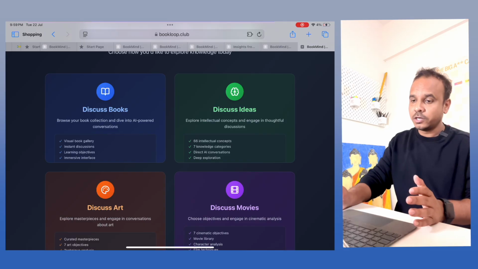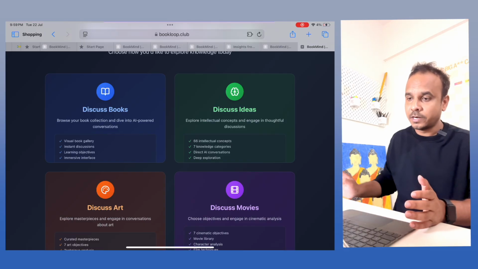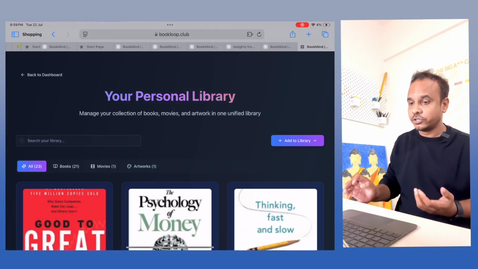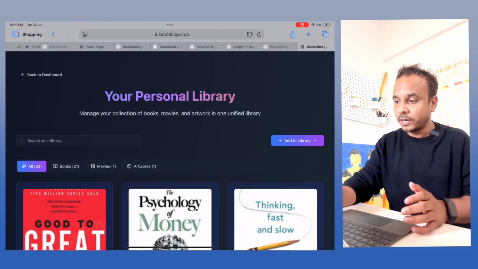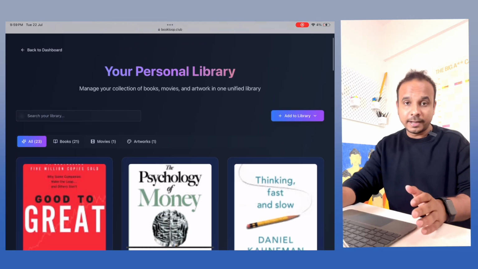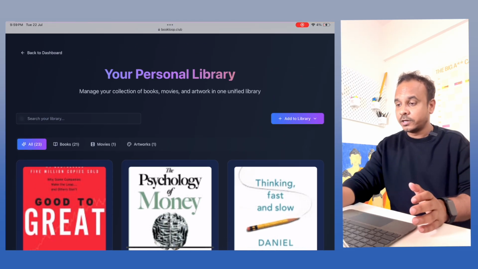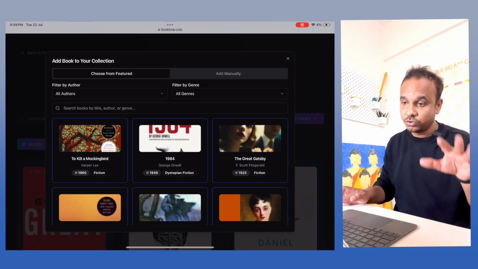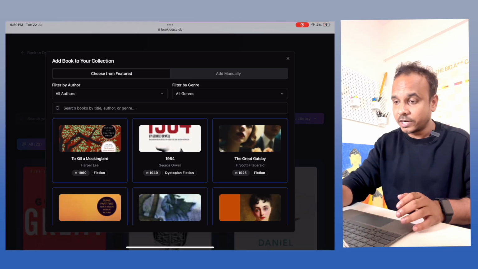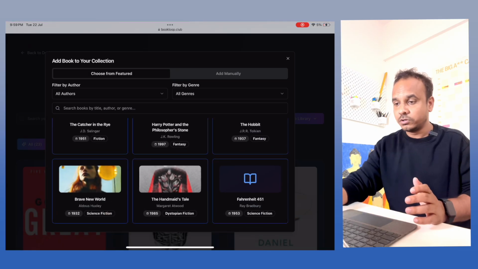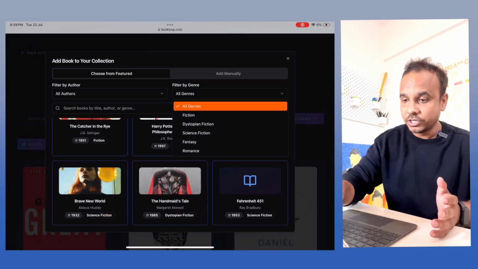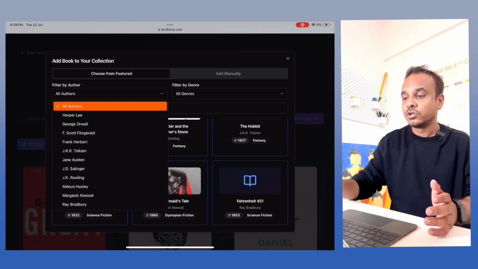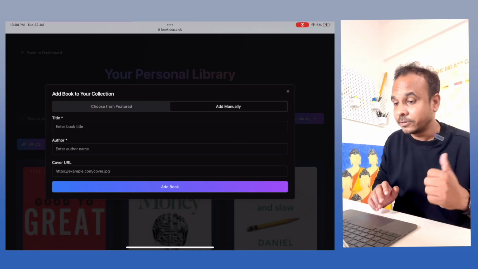I'll just simply click on discuss books and I'll show you the entire flow. Once you click on any of the sections, you'll get an option to add a particular thing to your library. Here, let's say I click on add book, and once I click on add book, it will give you 2 options. Choose from the catalog. You have a catalog of multiple books and you can sort those by particular genre or by authors as well, or you can also add books manually, right?